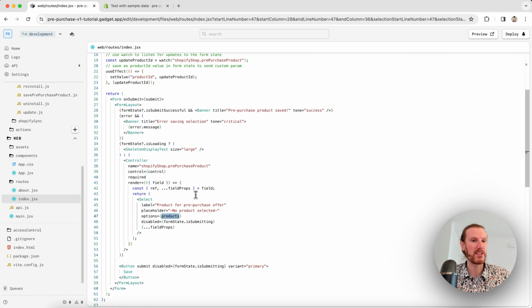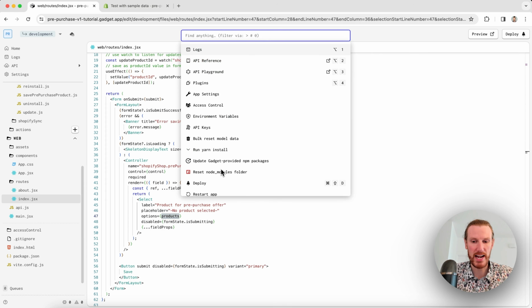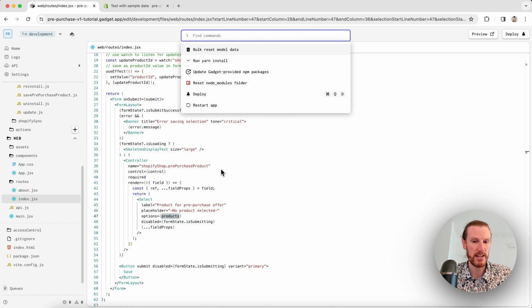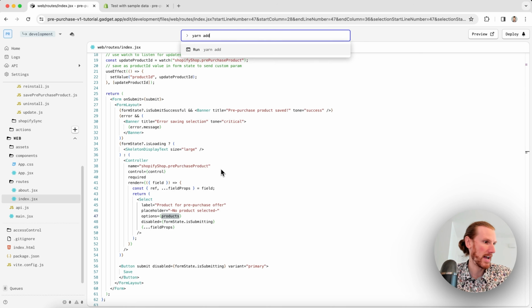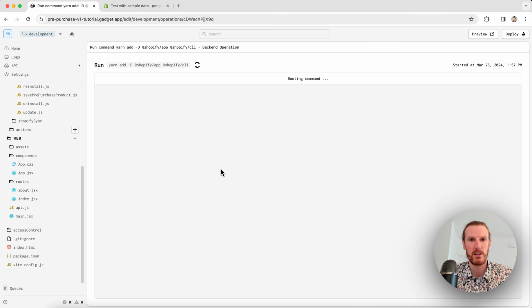Now we can get to the good stuff. So I can see that this works. Now I want to build my extension. So let's go ahead. I am going to open up my Gadget command palette. It's just Command P, and I can go ahead and run yarn add Shopify app and Shopify CLI.